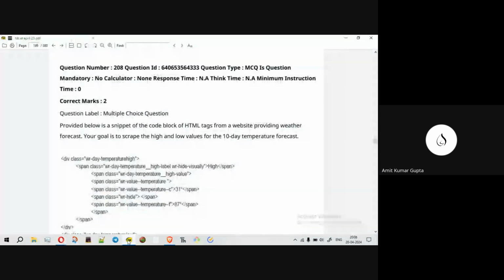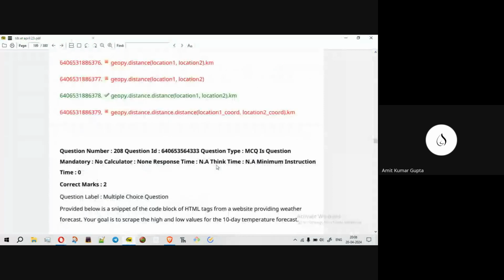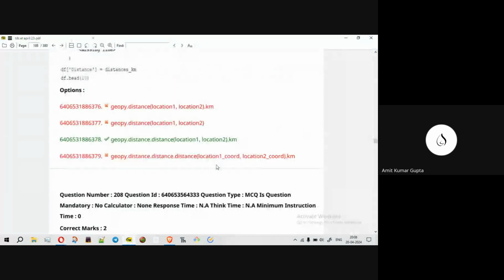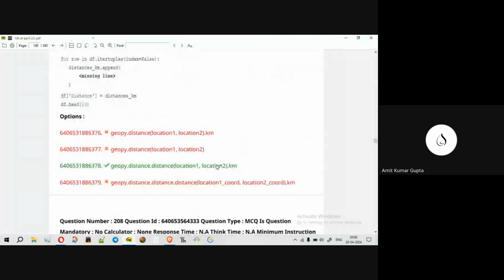Now I am sharing this previous year paper, and we discuss it here. Geopy distance, location, something.